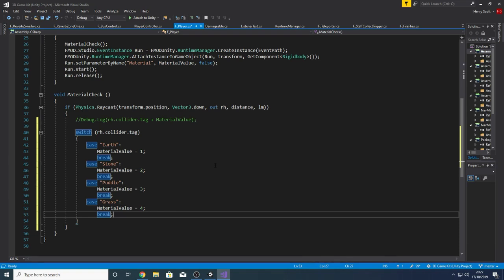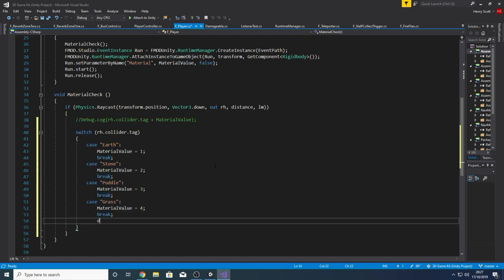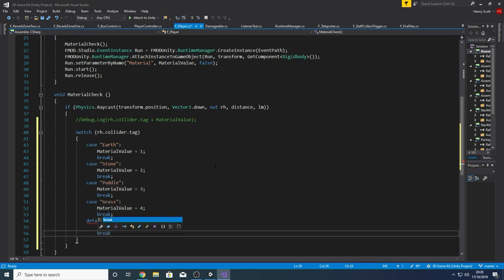Now, optionally, when using switch statements, you can include a final default section, which you start by writing the keyword default, followed by a colon. The result that we put inside the default section will be set if the switch statement is triggered, but none of the case values are met. So inside the default section, we're going to tell our switch statement to set the material value variable to 1. Setting the parameter of our event to play earth footsteps if the raycast finds that the player's on top of an object that hasn't been tagged with one of our 4 materials.